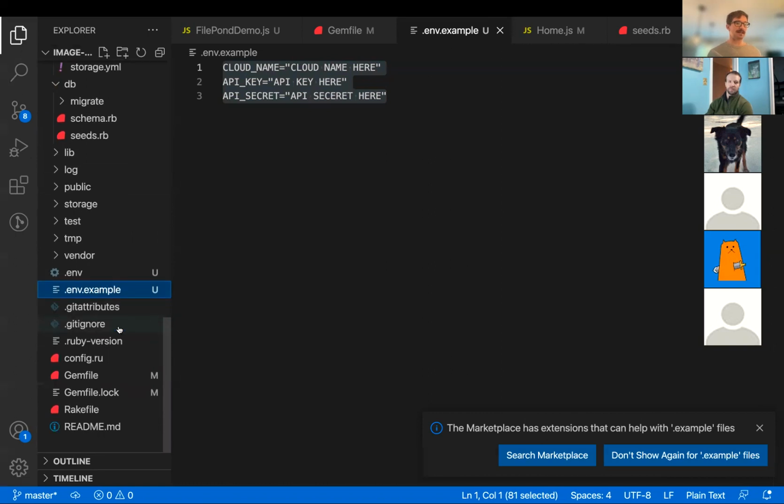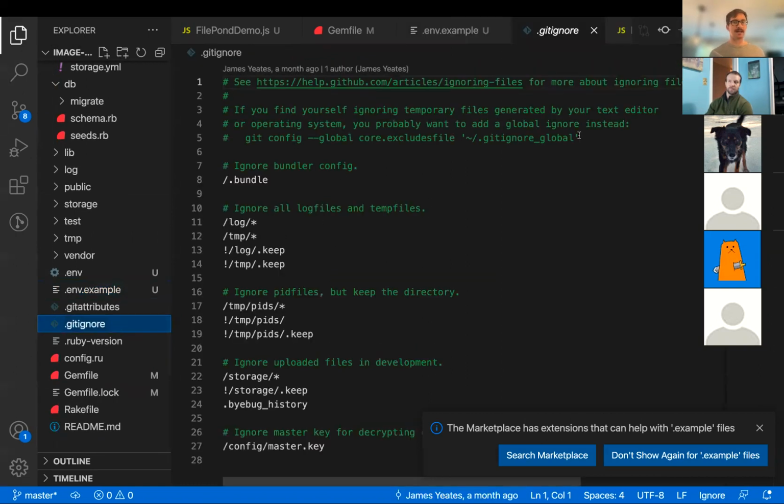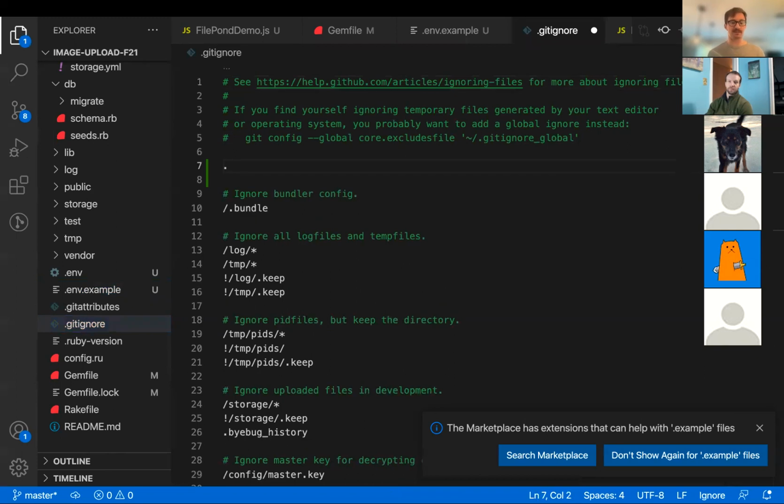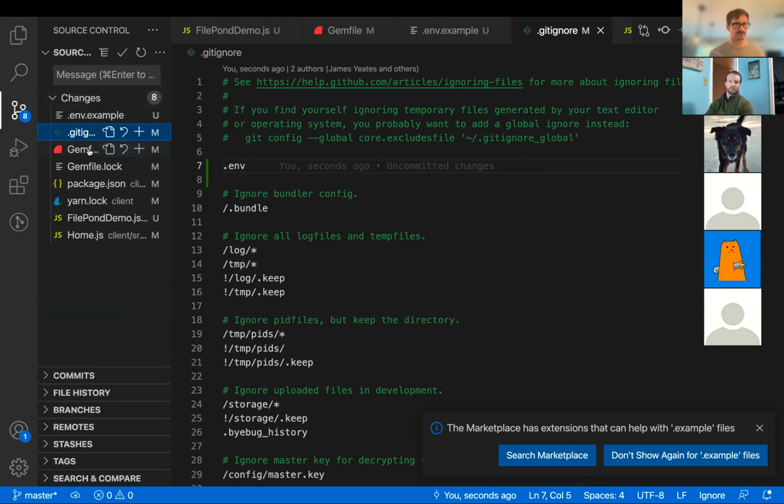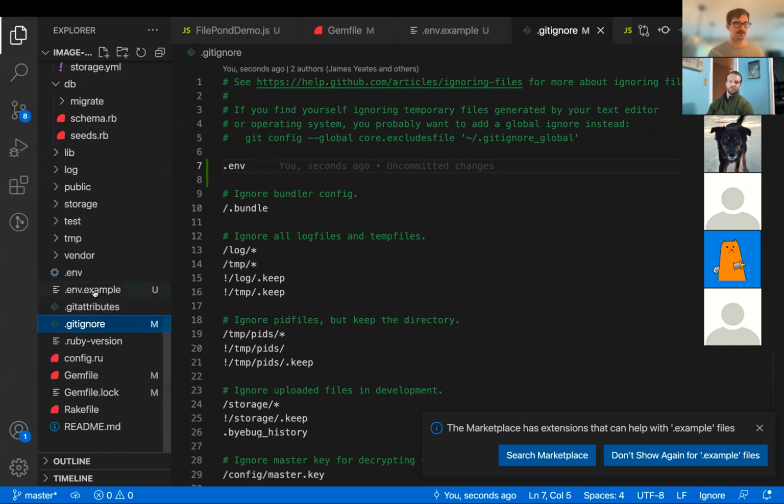So what I'm going to do is in my .gitignore, I can tell Git to ignore files here. So I can say, hey, ignore the .env file. Why is that not ignoring that? Oh, wait, it is. Okay, cool. So now if I look here, my .env is not part of the changes. So it's ignoring it.